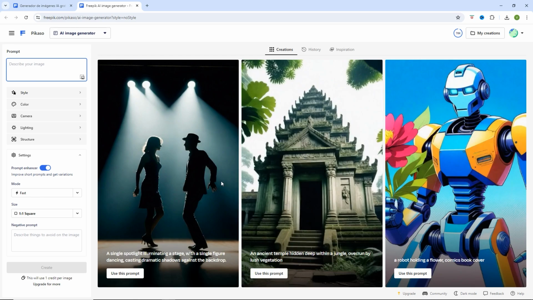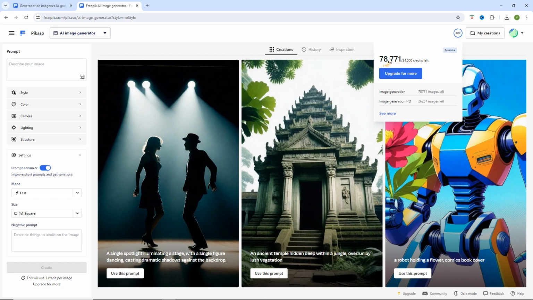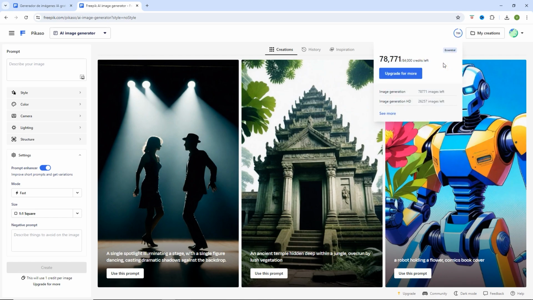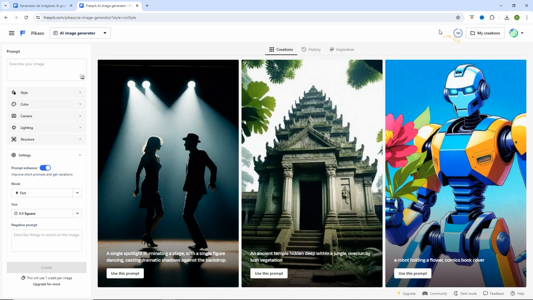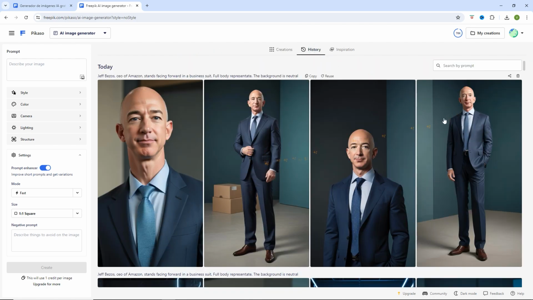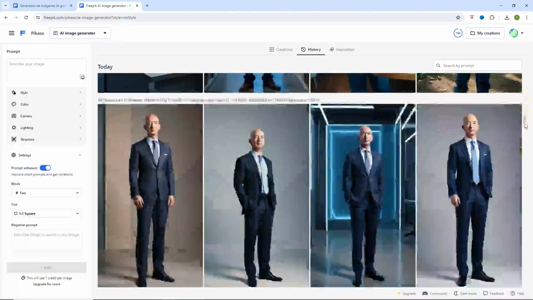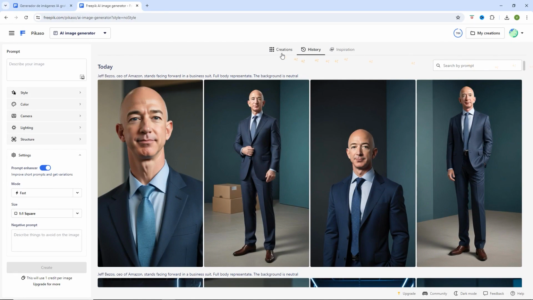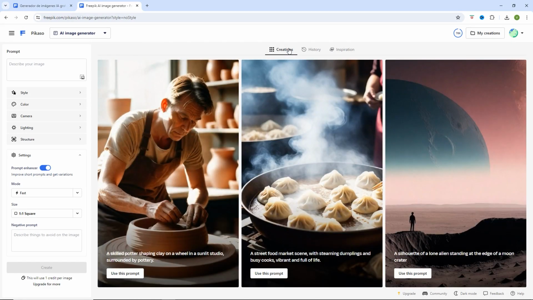I'm going to click here to generate and see where I previously saw the 20 in a free account. Now I have 78,771 credits, but as I tell you, I have been downloading images for more than a month now. Here in the history, we can see all the ones we have downloaded, but I'm not going to show them all because there are a lot of them. So we're going to come here to creations.